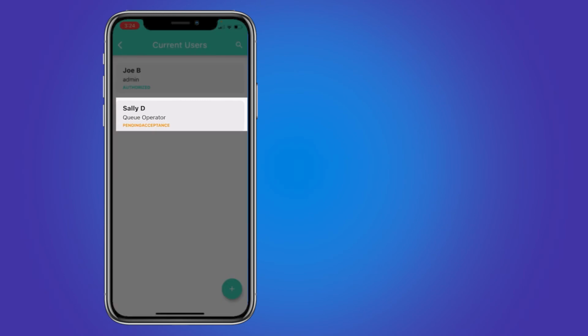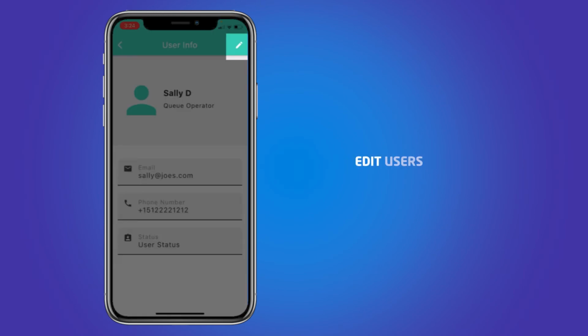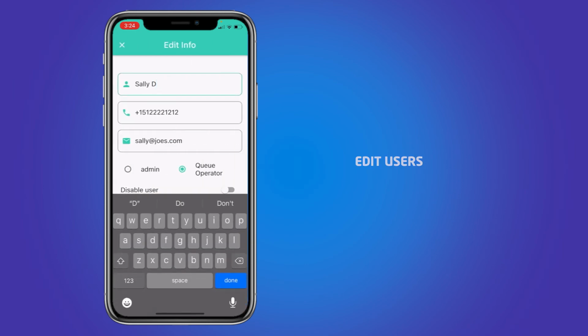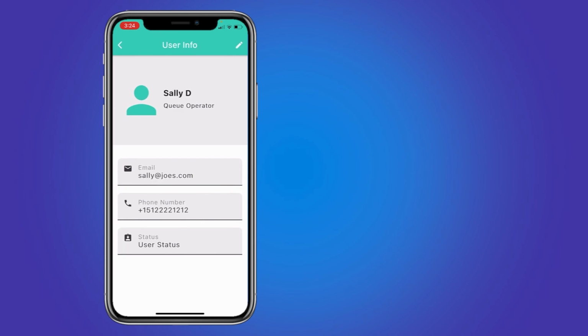Also, you can click on any particular user, Sally D, and click on edit up here and change their information if you wanted to change something else. That's really all you have to do to add users.